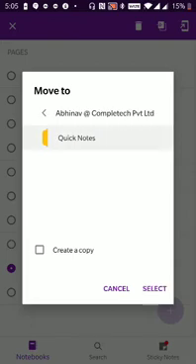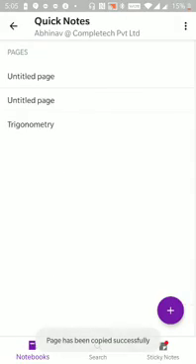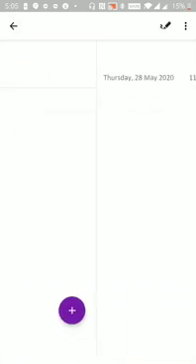I'm going to choose quick notes as a section, and if I want to create a copy of it, then I'll click on create a copy. So the page remains in my class notebook and a copy is created in this notebook. So I'll say select and it's done. So here's my trigonometry page, and here should be my another page which will come up very soon.